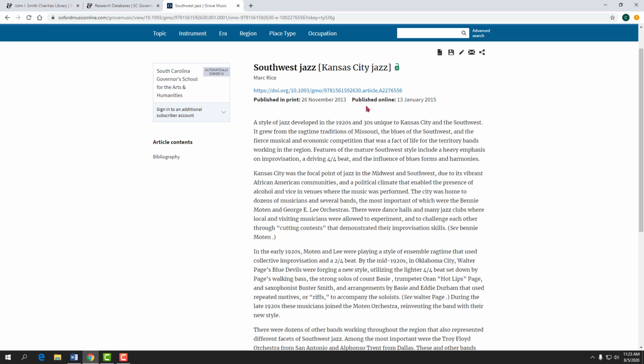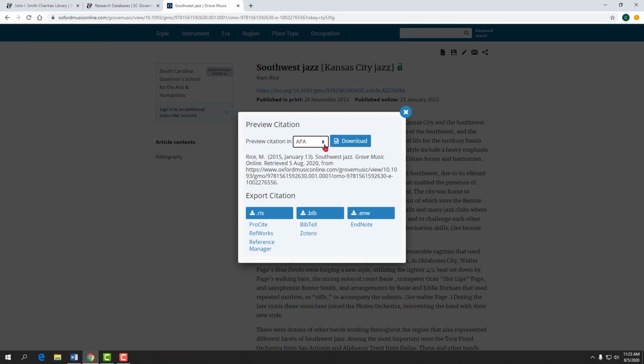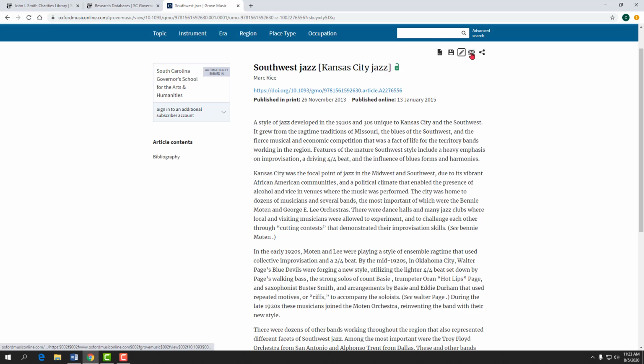Now, if you decide that this is the article that you want to use, you may save it and use it in a variety of ways. You may save it as a PDF. You may decide to save it to a flash drive for later use. Of course, it always will cite it for you, and it will cite in APA, MLA, or Chicago formats, and you can download that. You can email it to yourself or to someone else. And of course, you always have the option of sharing out that article via social media platforms.